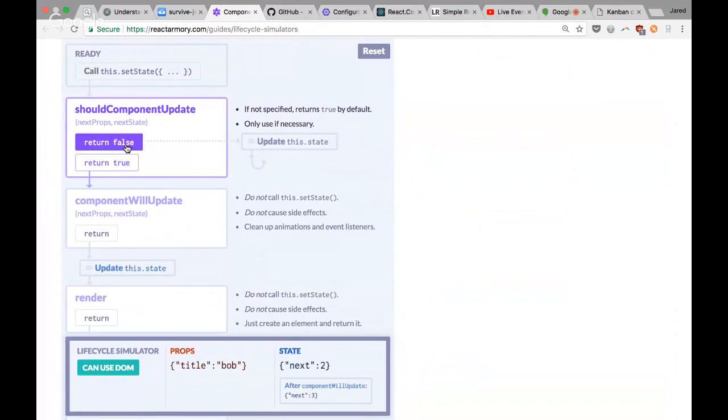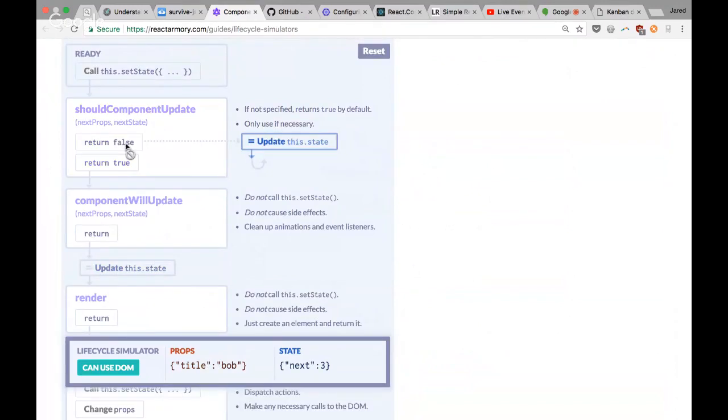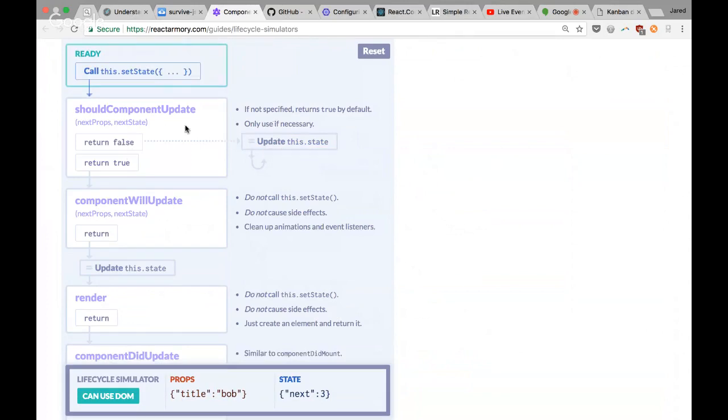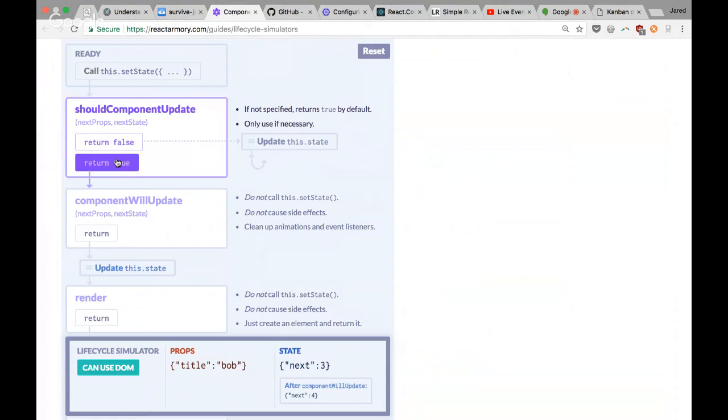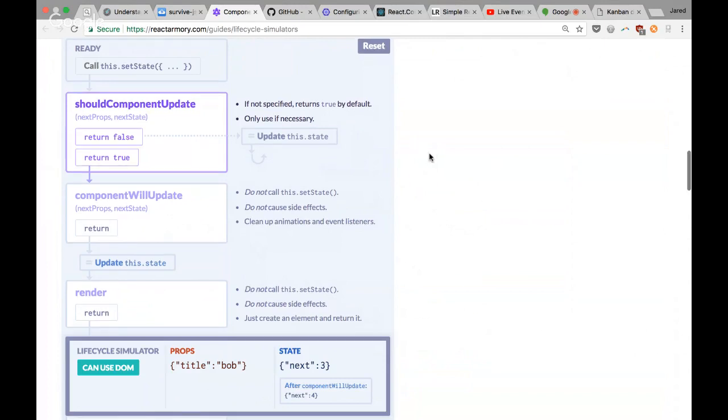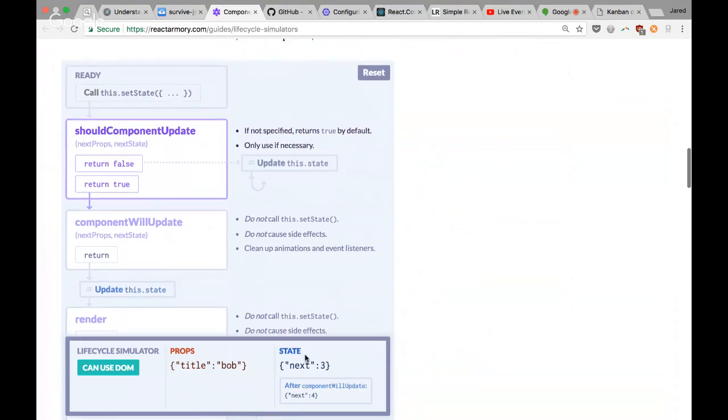So shouldComponentUpdate, if it returns false, then it's not actually going to update. Oh wow, I haven't walked through all of this. I never clicked the return false. That means it actually didn't go down that path. It was like, oh, I didn't update. So you can see that cycle, right? If you're watching there, what happened is we changed the state.